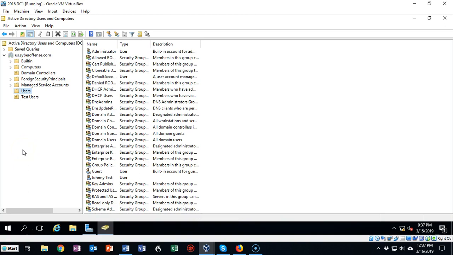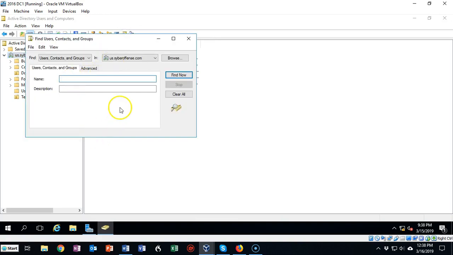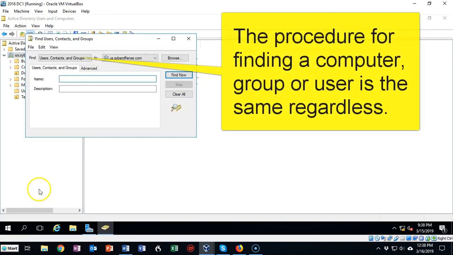Some organizations will have dozens of organizational units where users are currently present, so if you need to find a certain user quickly, you can just click on the top level of your Active Directory, go on over here and use the Find utility, and just type in what you believe to be that user's name.